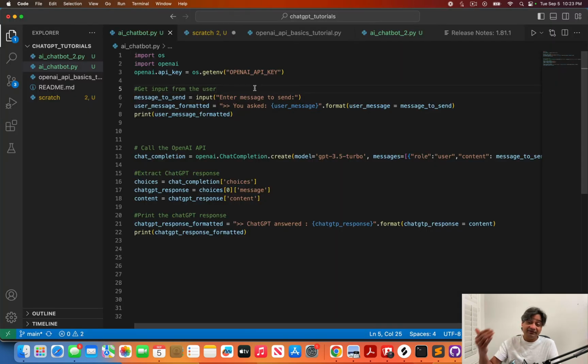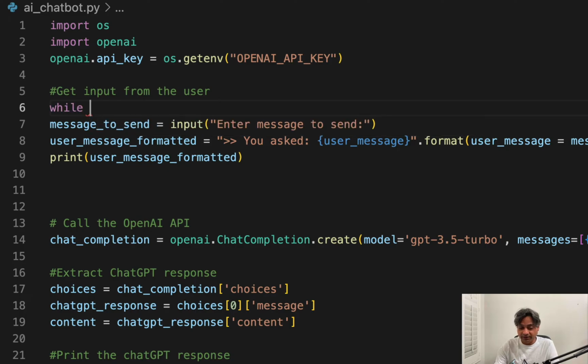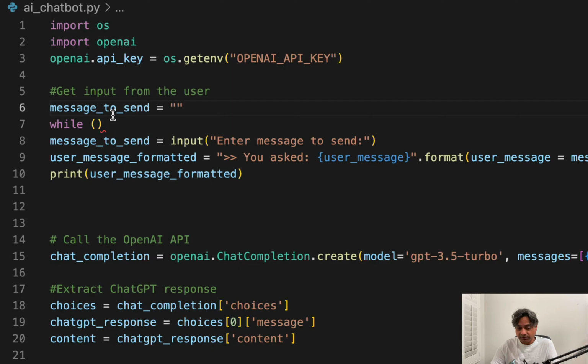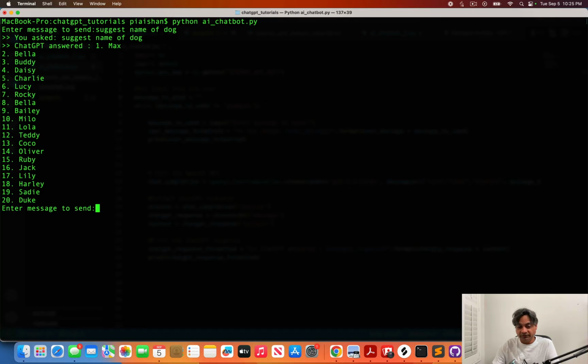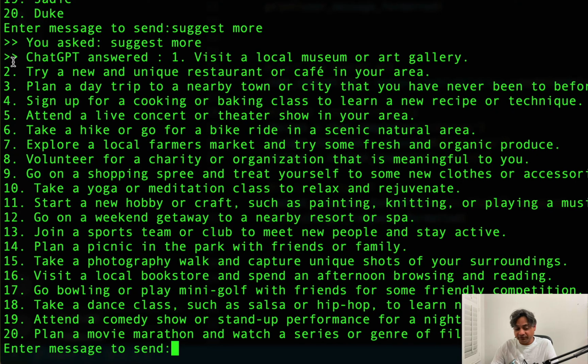So now let's change the program so we can get continuous input from the user. For that, we're going to use a while loop: initialize message to send, while message to send. We'll just run this. Now we got the first response. Let's try to follow up with that response. As you can see, the response that it gave me does not have any connection to the question that I asked. This is an example. It is unable to connect the dots. So now let's fix it.